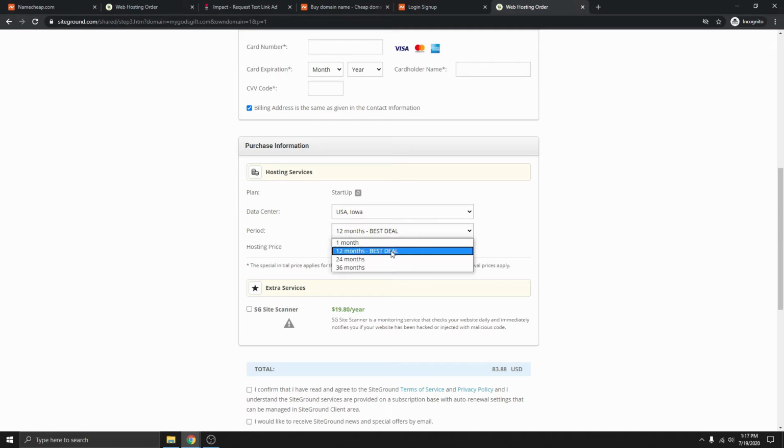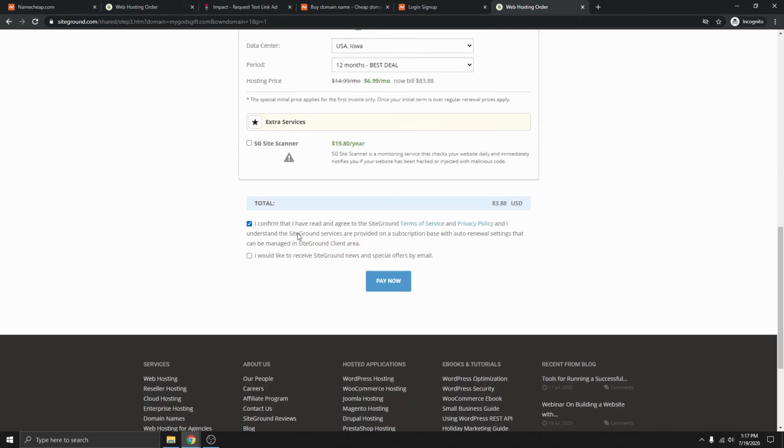And then here you can select you want 1 month, 12 months, but I would recommend 12 months because you get the best deal. You lock in this discount for 12 months. I scroll down and accept the terms and conditions. And then if you want to receive offers and newsletter from Siteground, you can select this one as well, but I will leave that unchecked. And then you can click on pay now.